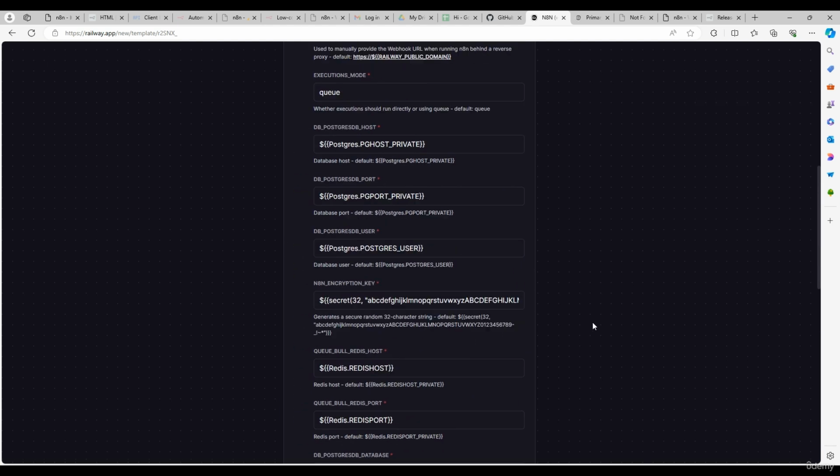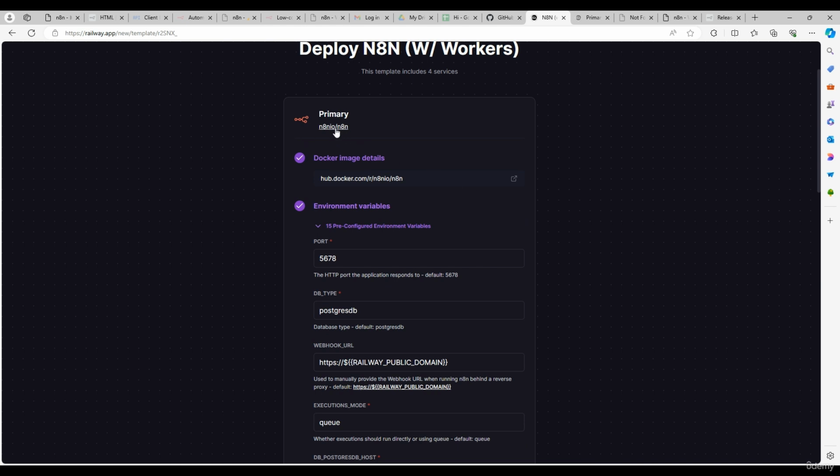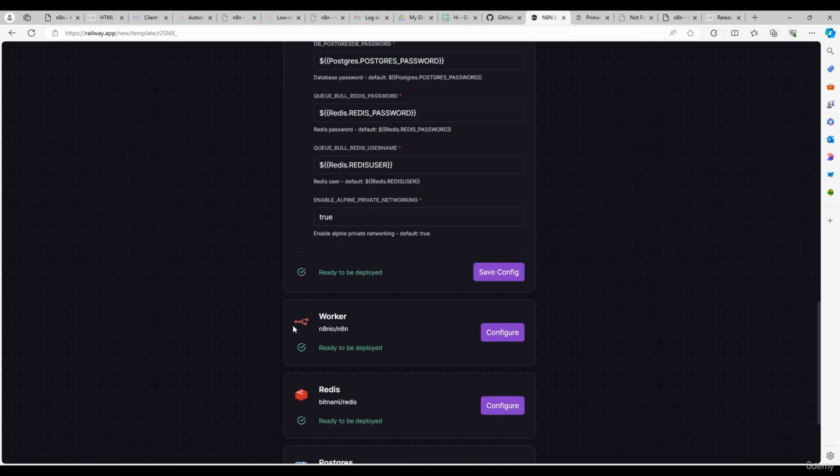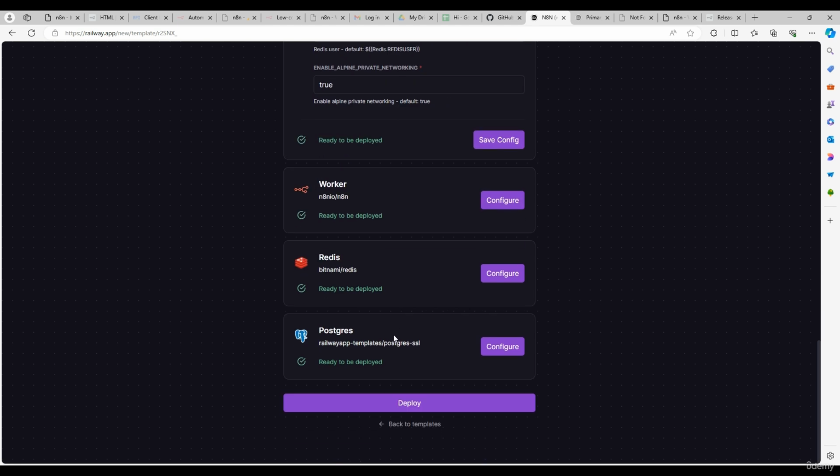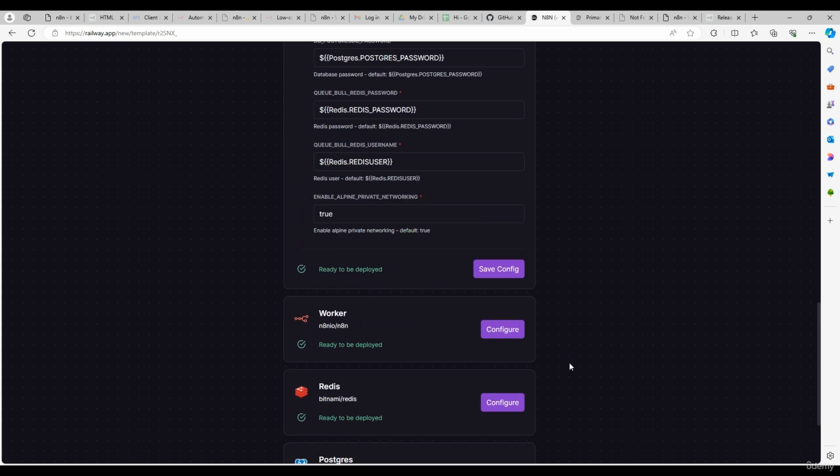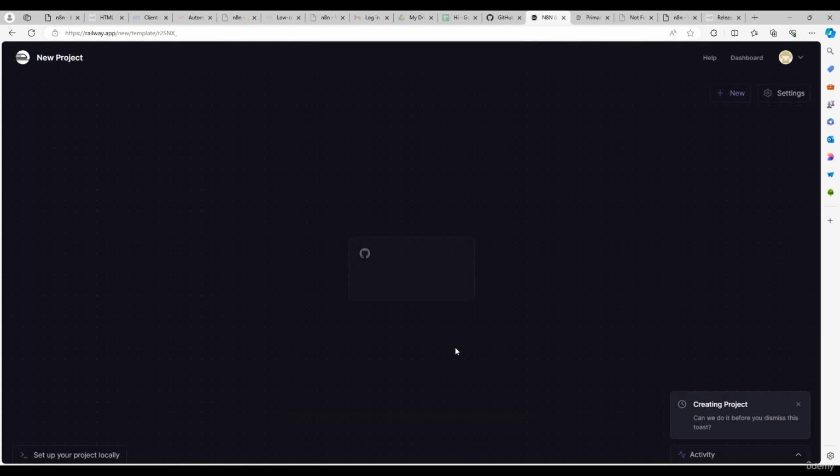This is a pretty cool template because it doesn't just give you a basic n8n configuration. It also has a worker node so that as your workload scales, this worker node can be used to scale your workload as well. It also has a Redis database and a Postgres database that allow n8n to function properly, all pre-configured. When you deploy this, it's going to start deploying, and after about 2 minutes, you should be able to get your instance.